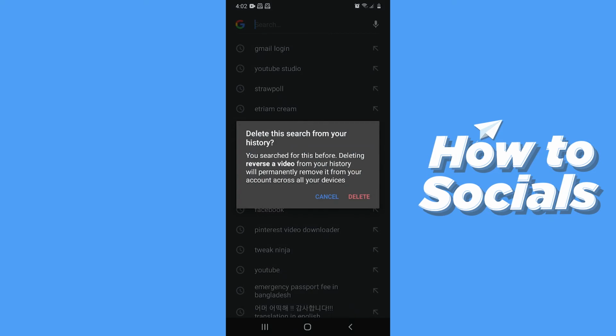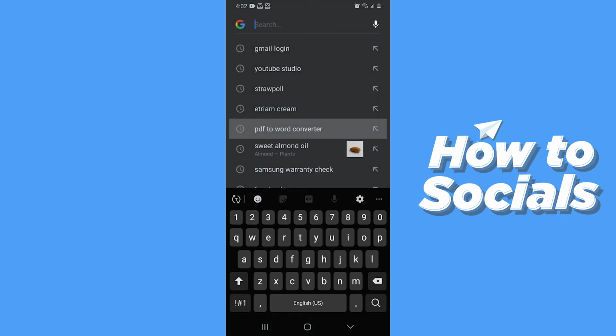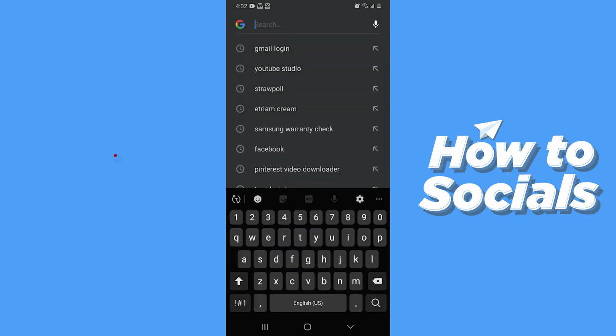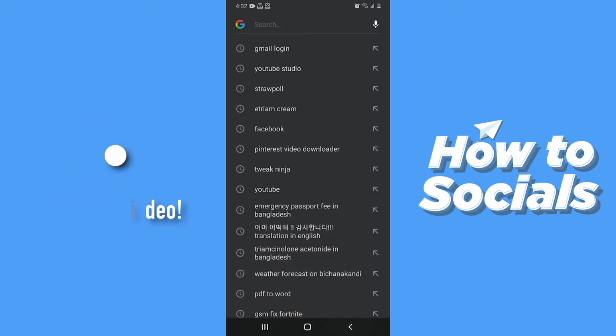All you have to do is long press on the search history and tap delete. Let me show you a couple of times more. Long press and then tap delete. But in this process, deleting search history is a very long process. So I'll show you another one.